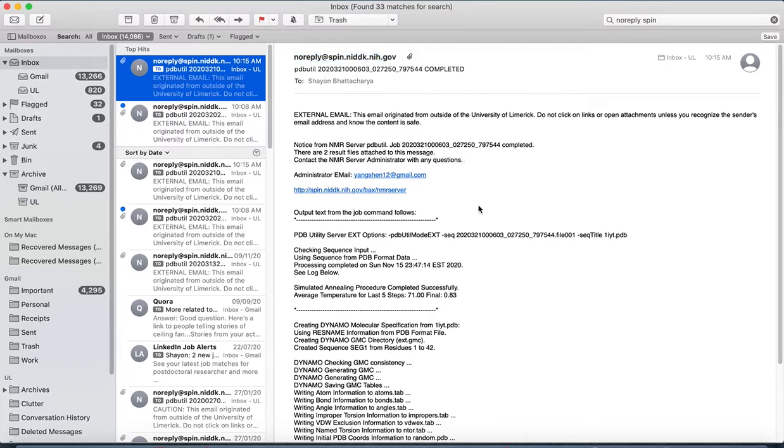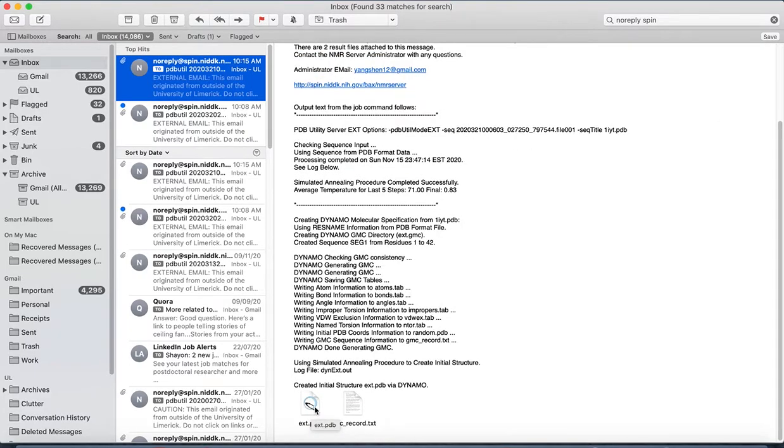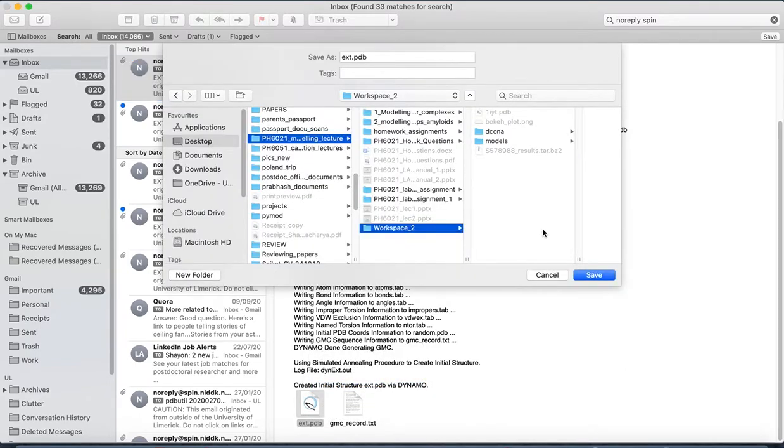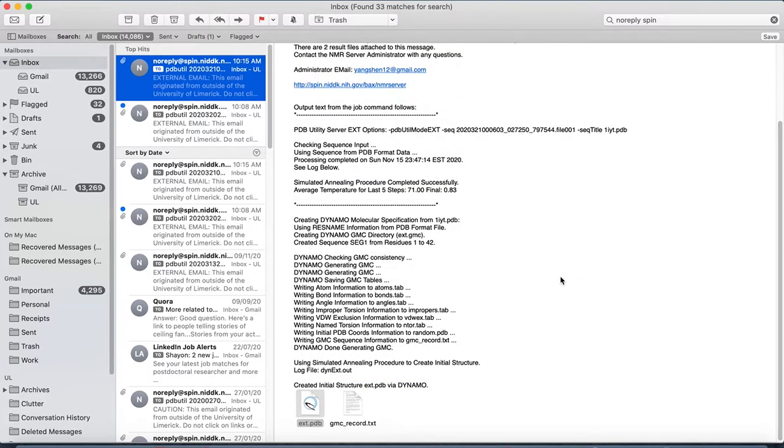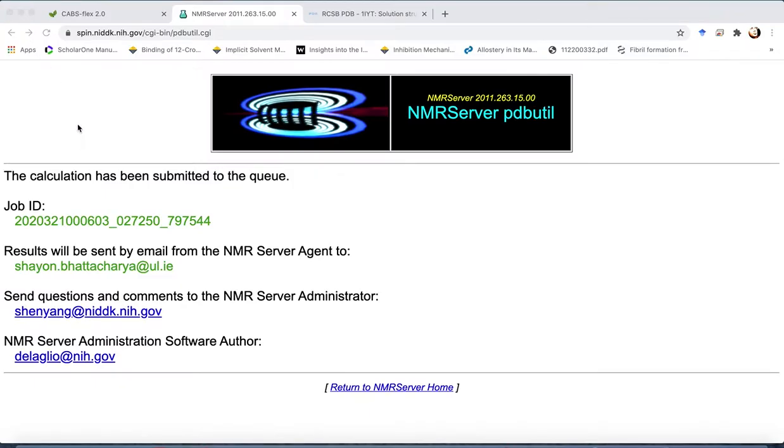and the email will be from spin.niddk.nih.gov. So it's from the National Institute of Health. At the bottom, it will actually attach the structure of the PDB, and it will have the name as ext.pdb. So just go ahead and save this attachment. That's this one, workspace directory. Now save the structure here and just go back to the terminal.